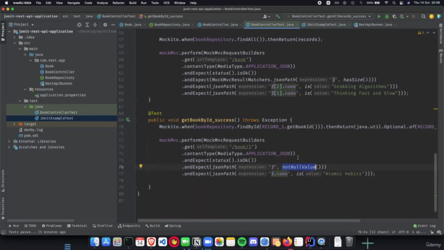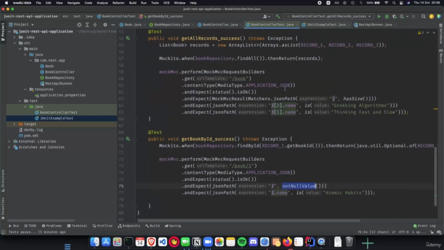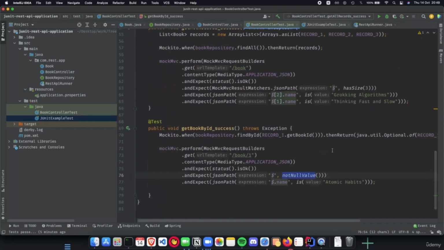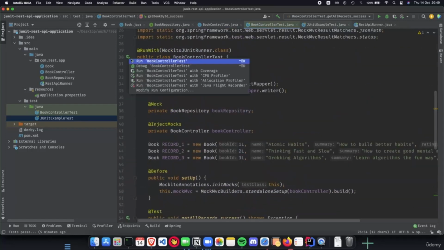And the next thing would be to check the name, and the name should be Atomic Habits, because that is the first record, Atomic Habits, and that way we should automatically know whether the test passed or not. Pretty straightforward, nothing complicated here. And let's quickly run the test and make sure that both the tests are running properly.